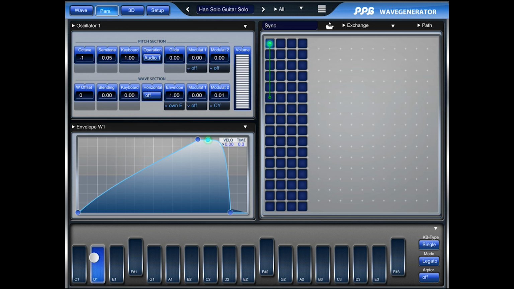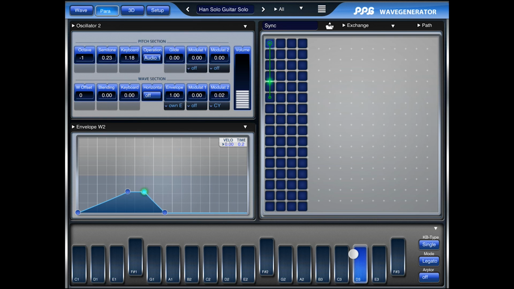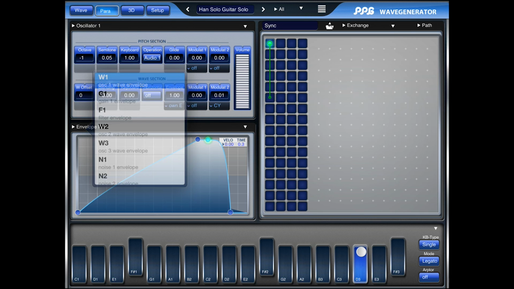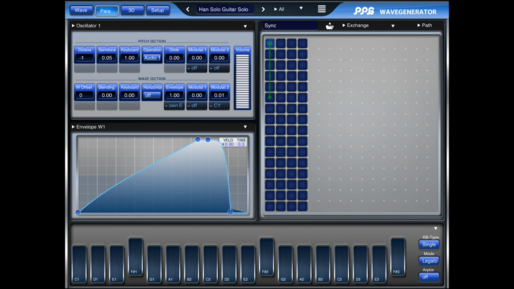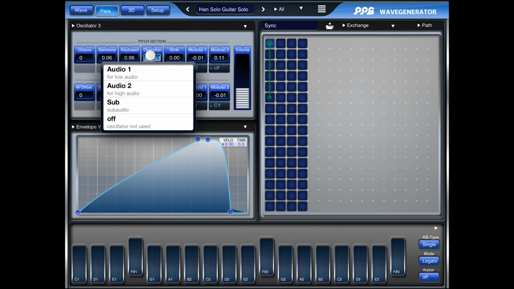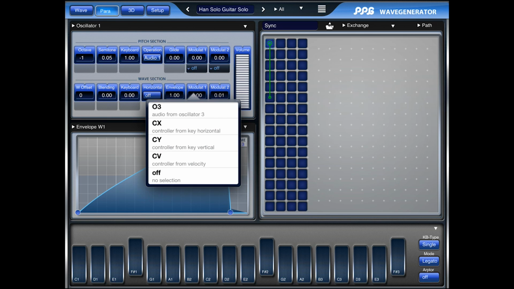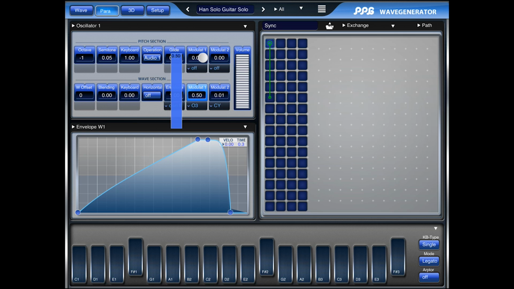And not only can you have different envelopes for all the different oscillators, like in this case oscillator 2 is using its own envelope, which is way different from oscillator 1's envelope, but you can also use LFOs or even oscillator audio. Like I was explaining before, we can set oscillator 3, in this case, to just be sub audio. And now we shouldn't be hearing any of that, so I can use that as an independent source for controlling the modulation of oscillator 1's wave position.